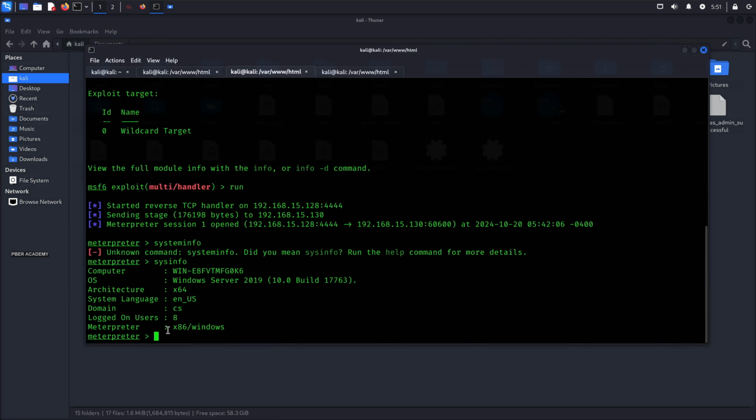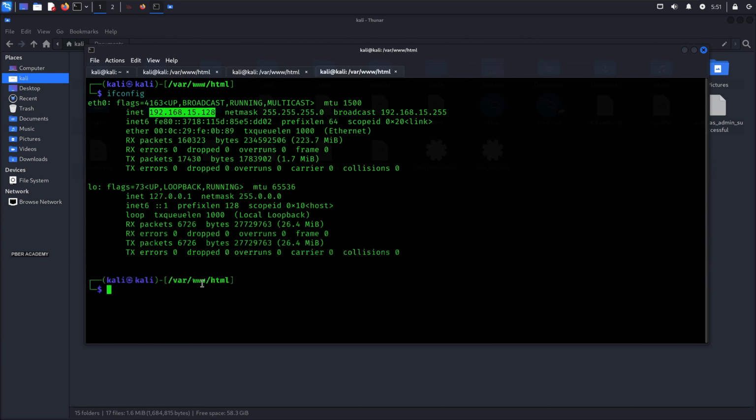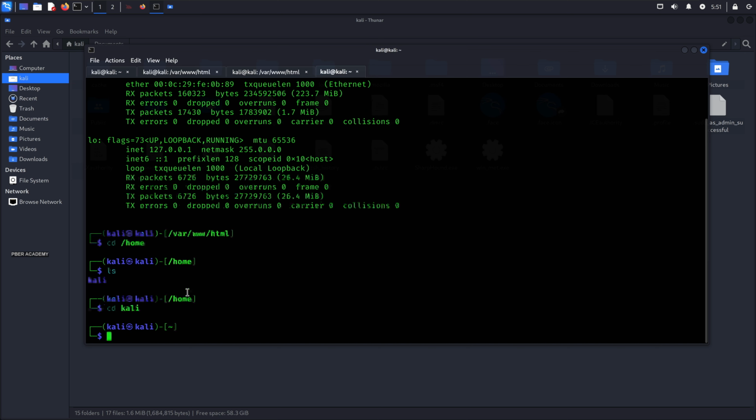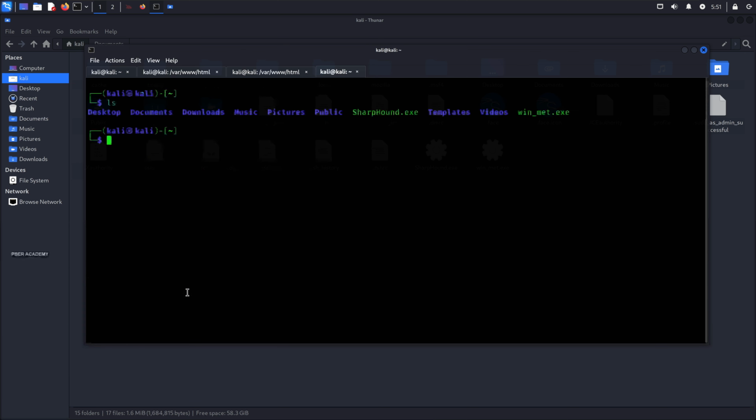Let me go to the terminal here, and do cd back to the home, ls, and let me go to the Kali. Let me clear everything, and you can see that the file is actually there.